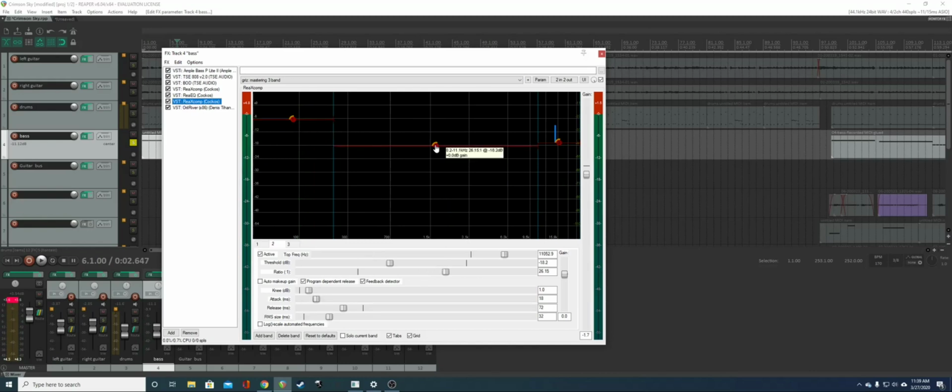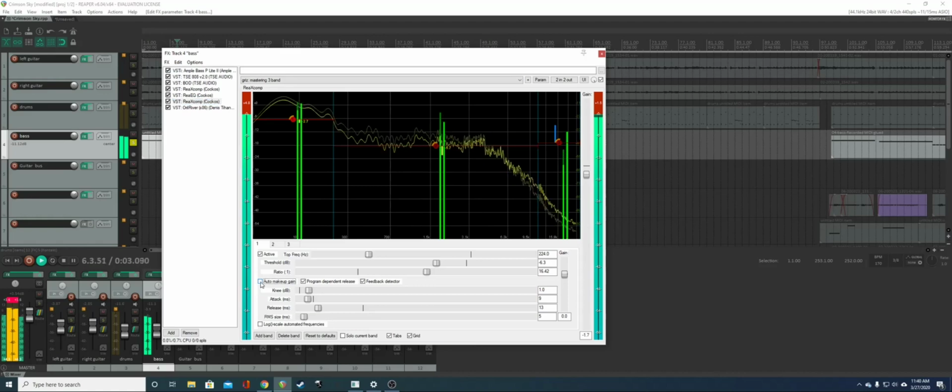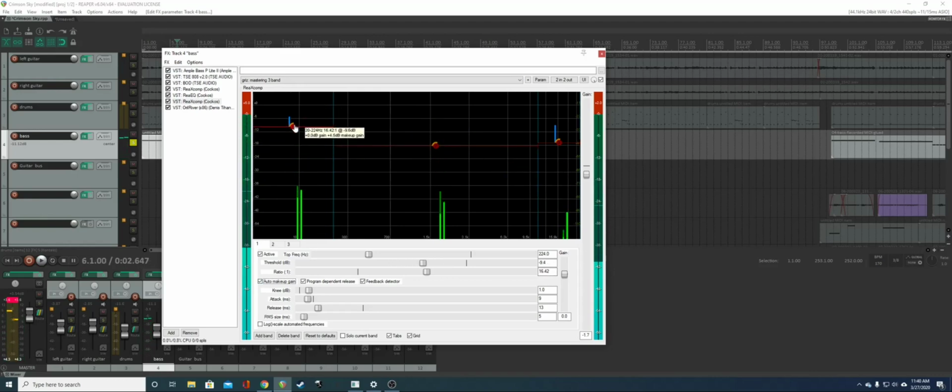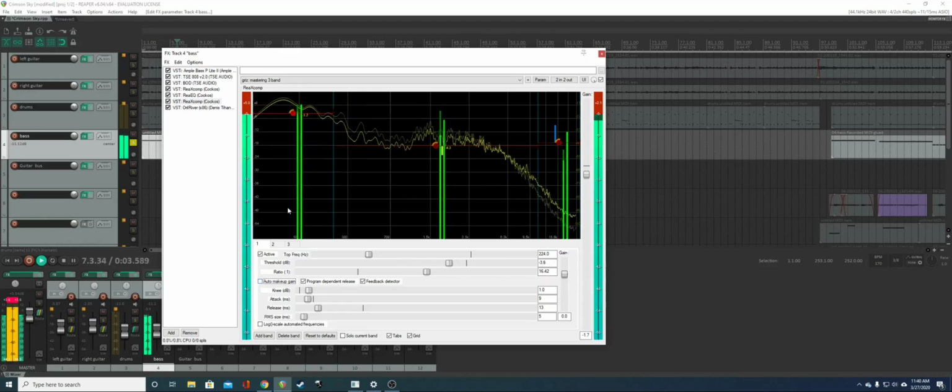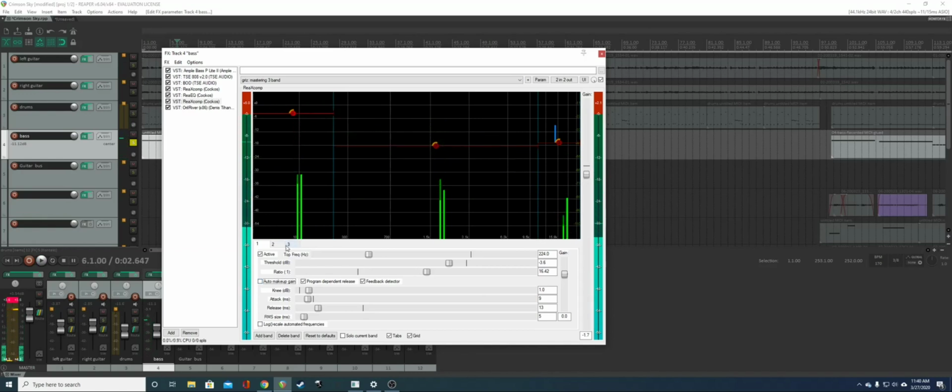So now this one here, an important thing, we don't have auto makeup gain. If we did that, listen. It kind of starts acting weird. It's going to get a little bit boomy again, okay? To keep it clean, the purpose of this is to not use any makeup gain, okay? That's also the purpose of this second band.